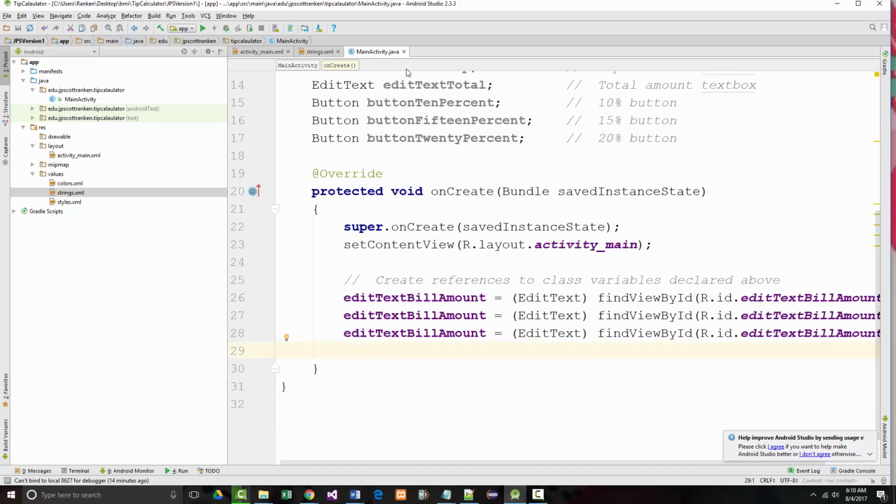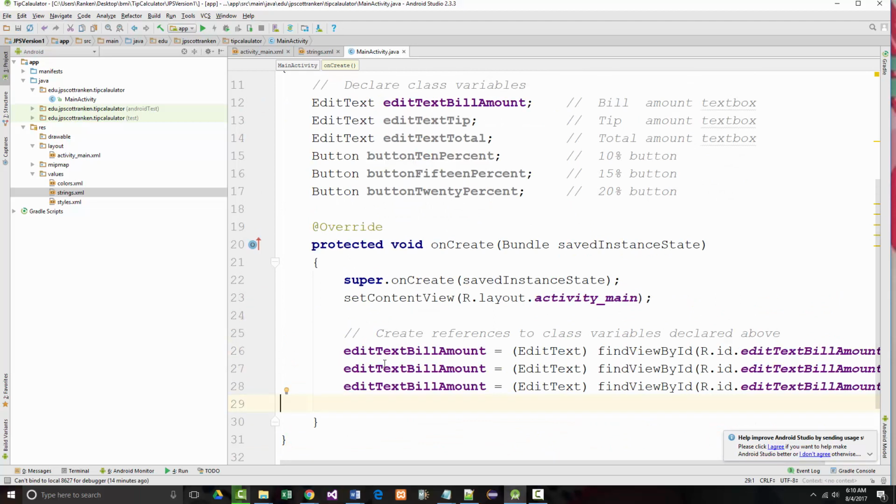All right, I've got 3 of them now just because I want all 3 of these, but I will fix this. So this is editTextTip. And this last one is editTextTotal. All right, so those are done. Let's do the other 3.